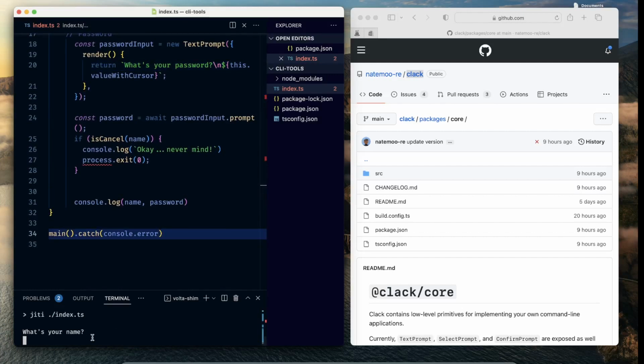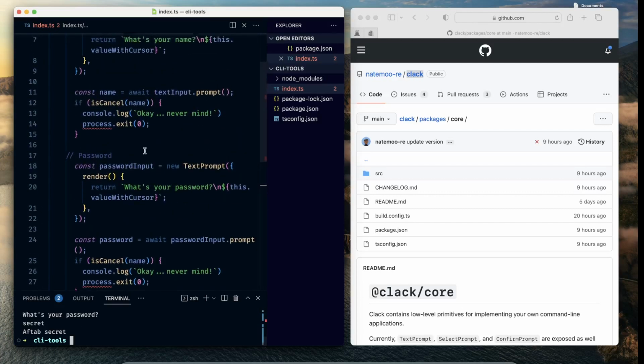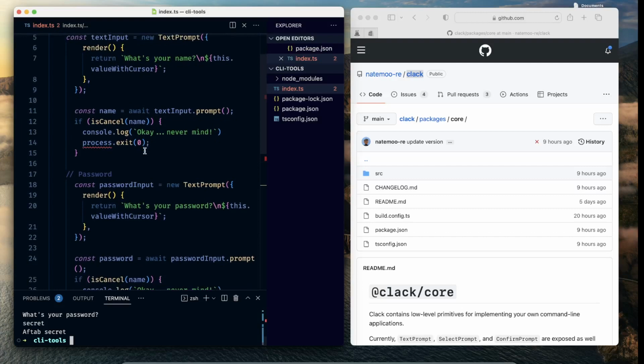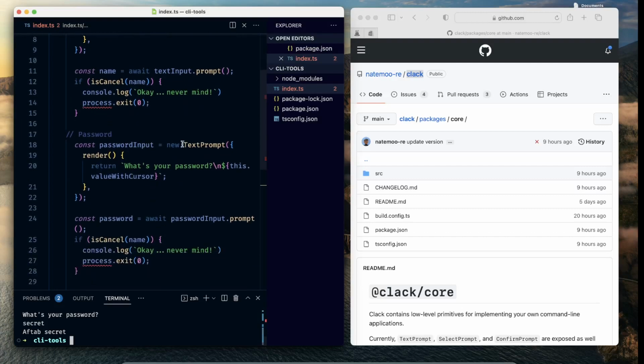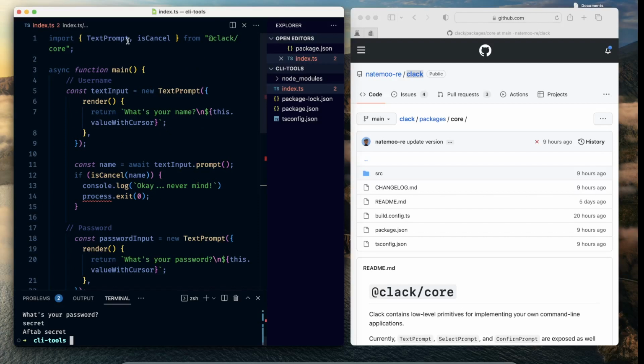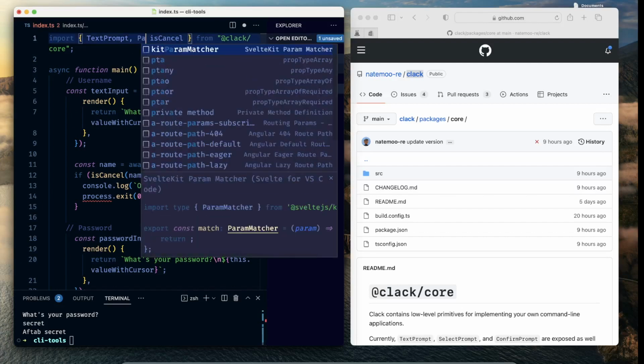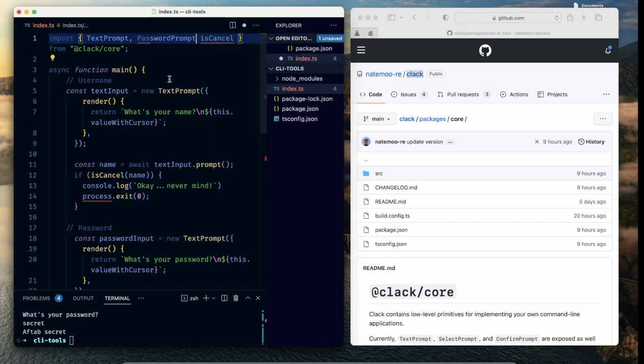npm run start. What's your name? Aftab. What's your password? Secret. Aftab and secret, right? But it's a password input, right? We cannot just accept input and show that input to the bare eyes, right? So what we can do now is we can rely on something like a password prompt.